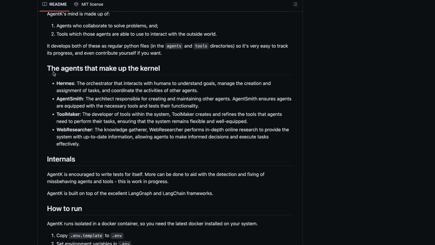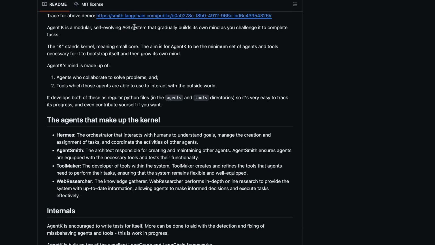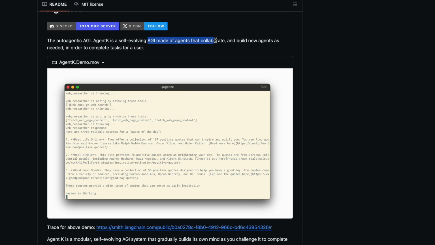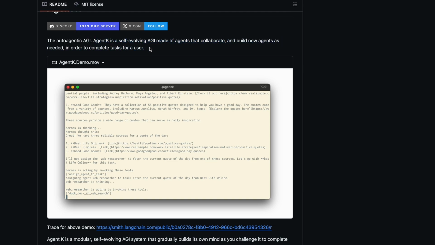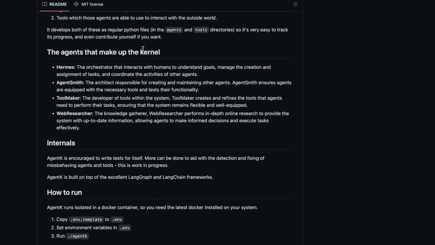So, that's pretty cool. If we look at its GitHub page, it says that Agent K is an auto-agentic AGI. Agent K is a self-evolving AGI made up of agents that collaborate and build new agents as needed in order to complete tasks for a user. It has four kinds of agents. The orchestrator is named Hermes, which interacts with the user to understand goals, manage the creation and assignment of tasks, and coordinate the activities of other agents.